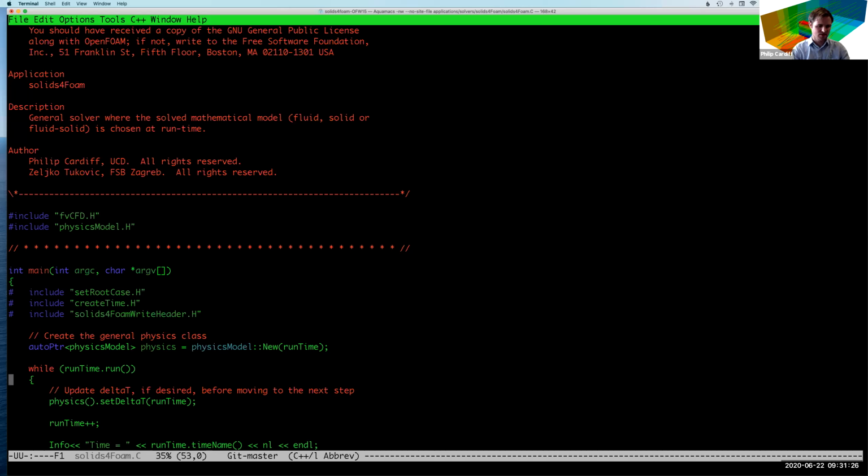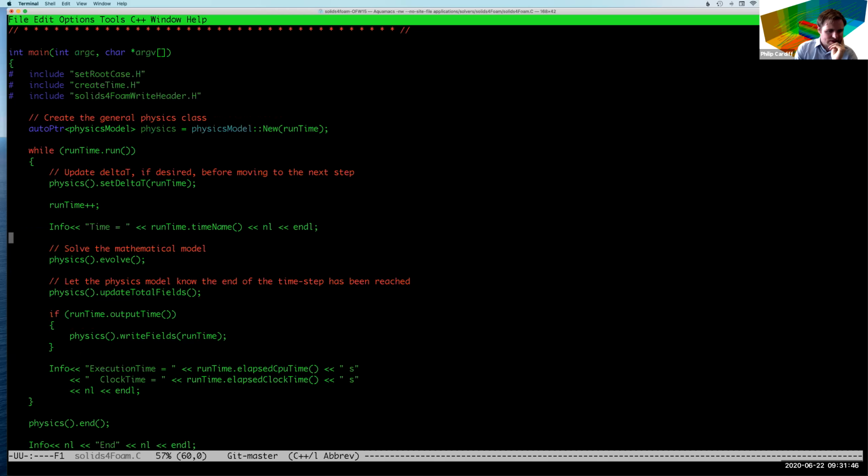Then it goes into the time loop. For each physics model, it's expected that they have a number of functions. So they have the option to set the time step. If that's not implemented, it just won't change the time step. It goes to the next time step. You see there's physics.evolve. This evolve function is the one that solves the equation. So that's where the main chunk of the time loop in the solver is.